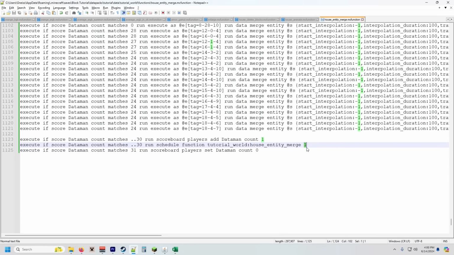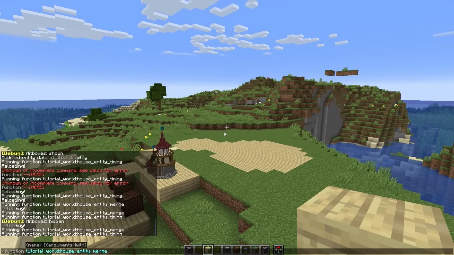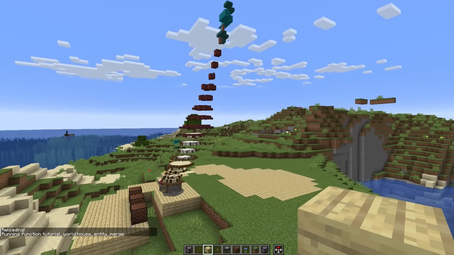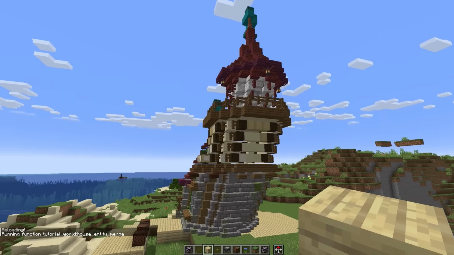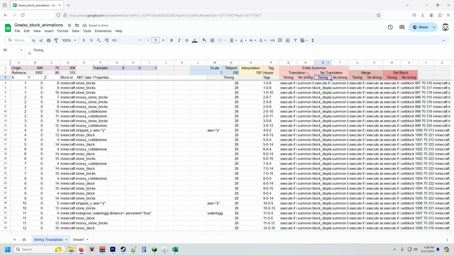Okay, so let's try every 3 ticks. I'm going to look at it from an angle over here. Merge. Yeah, it looks pretty cool. It wasn't what I was expecting it to look like, but I know it makes sense. It's neat.